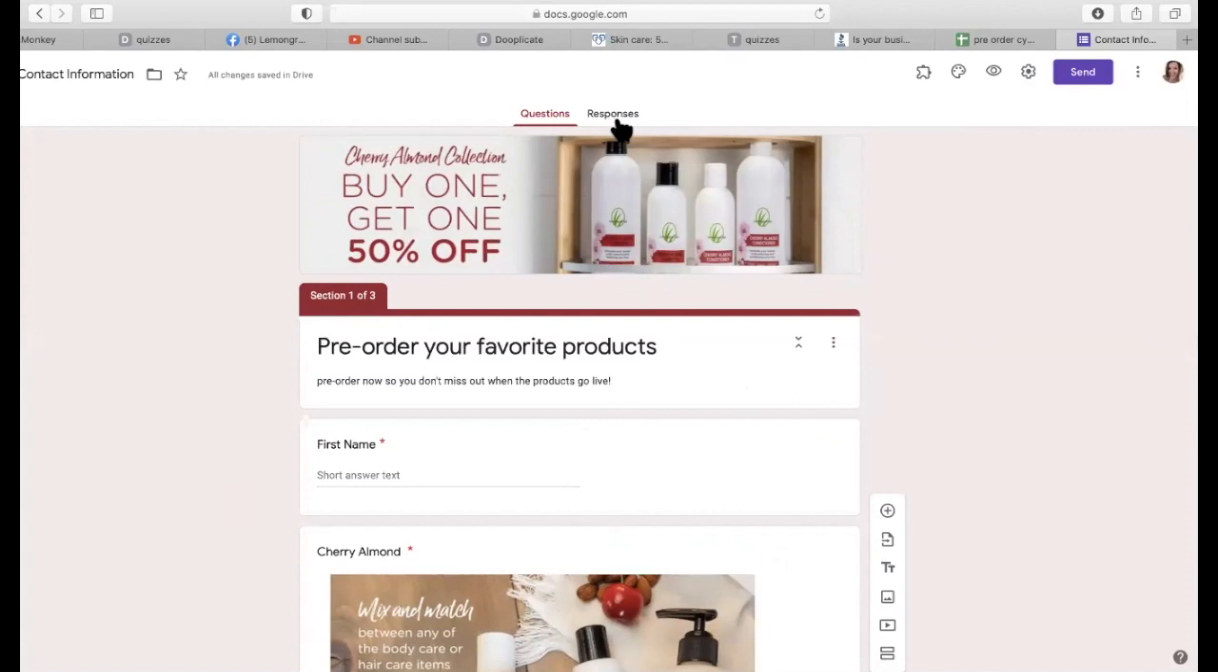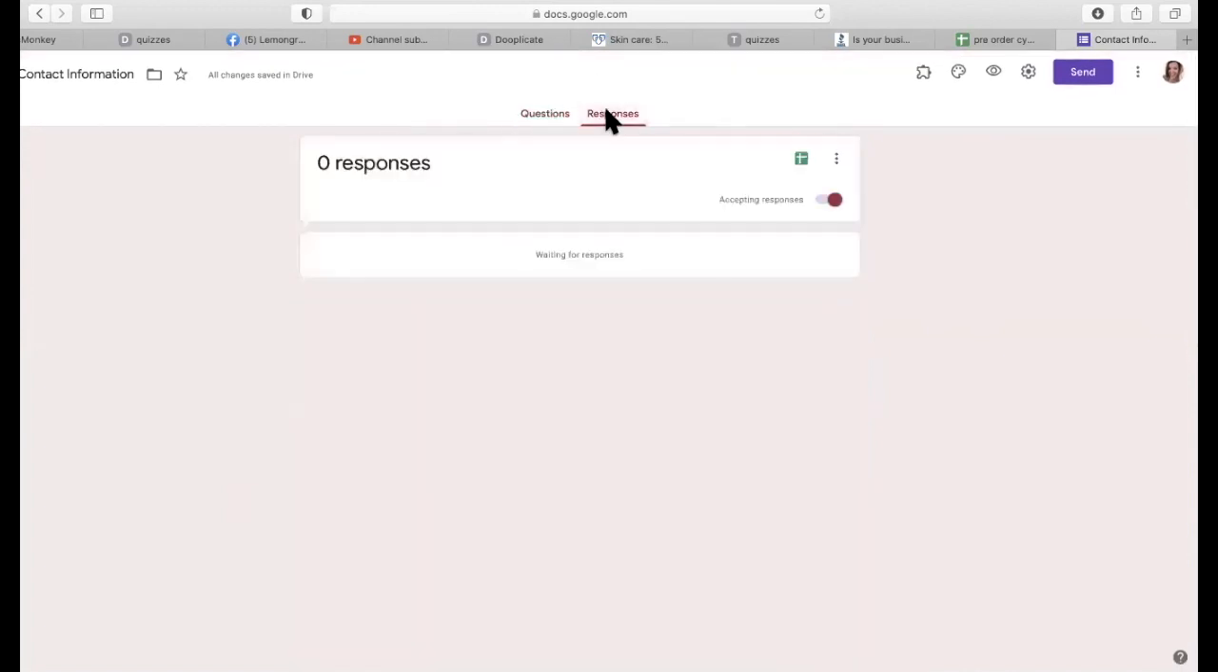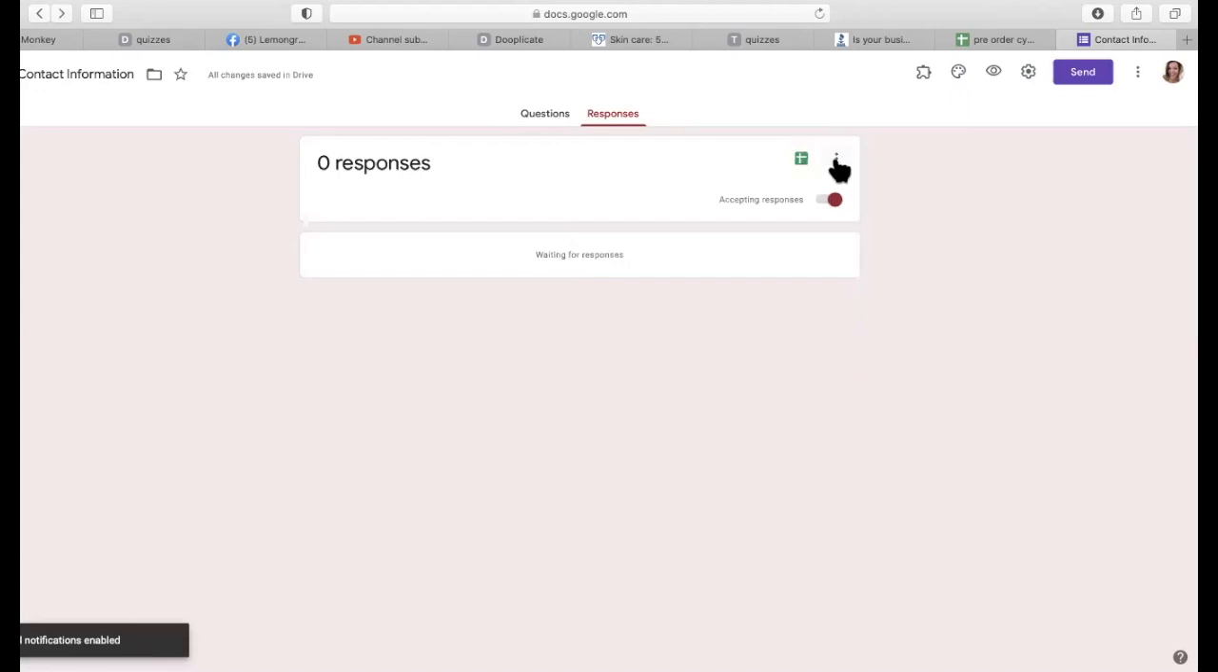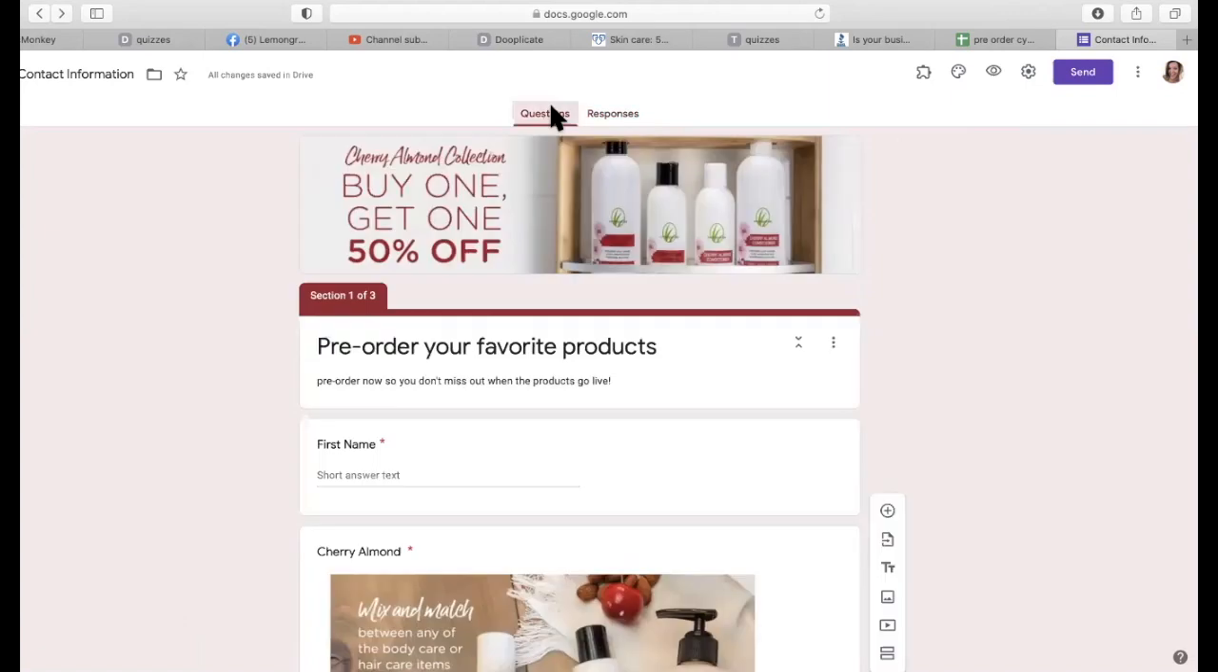For responses, this is important. When you're looking up at the top, those questions, the form you just created, that's the questions, but then you need to look at responses. And you have this option, 3 dots in the upper right-hand corner. You'll want to click that and get email notifications when you get new responses. Otherwise, you might forget about it, and that would not be good.